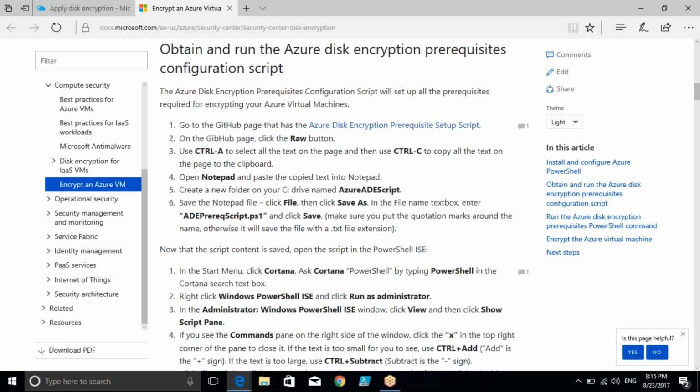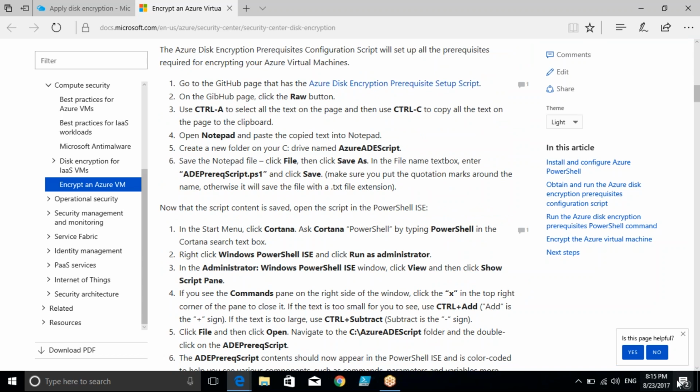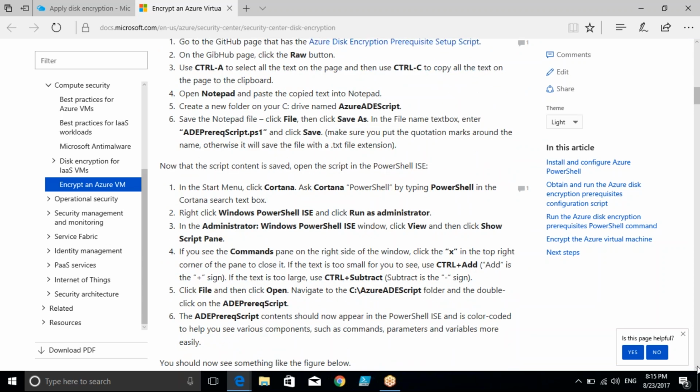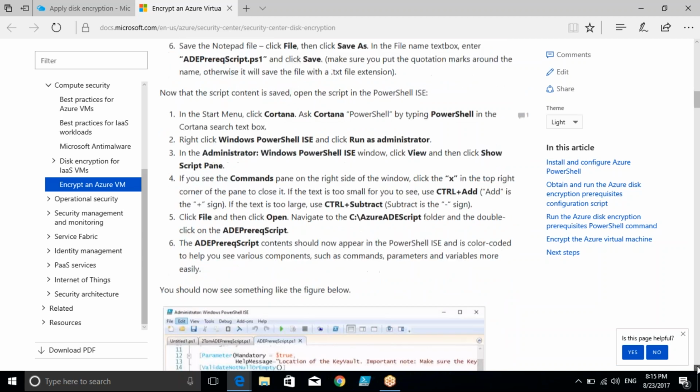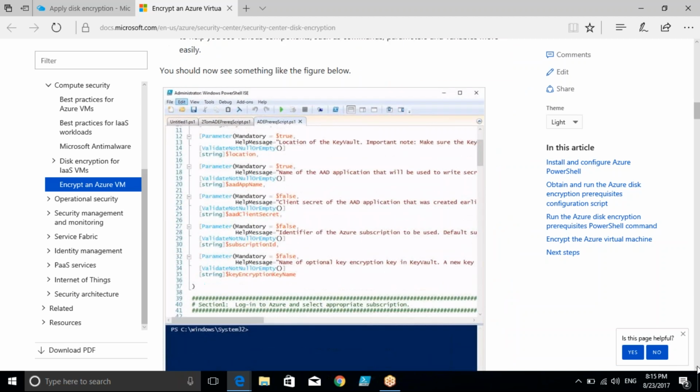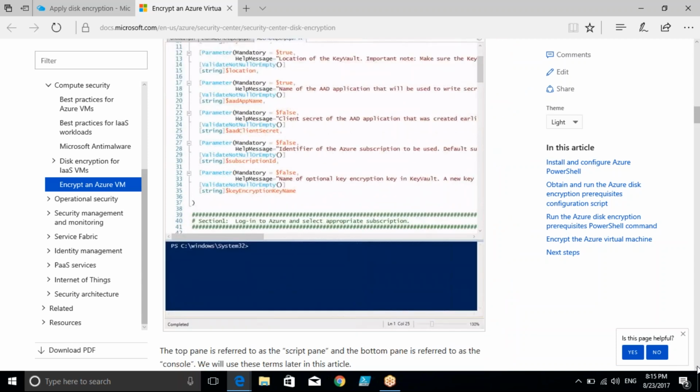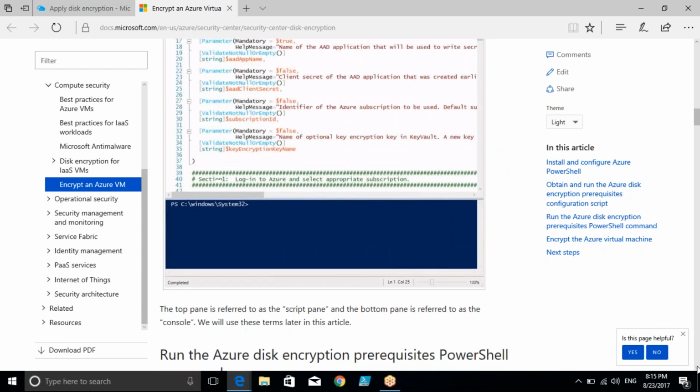Next, we have to launch PowerShell as an administrator, and then launch the script. That's it. Scroll down. That's how your script will look, this PowerShell script, and it is there in GitHub. So let's go to GitHub.